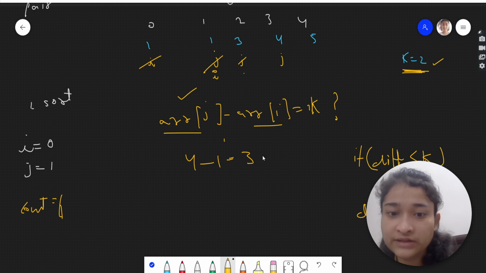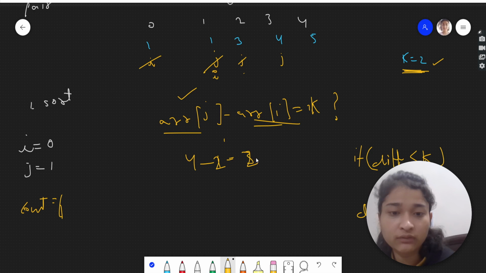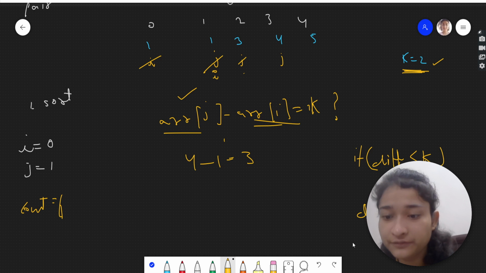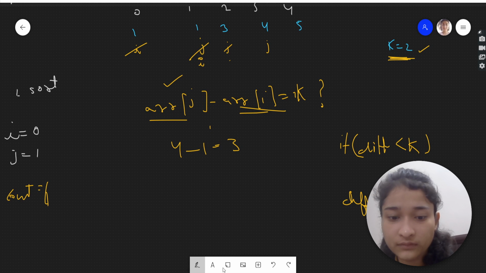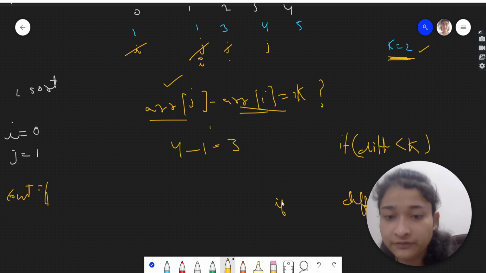Now see, this difference is greater than the expected. Expected we want 2, but now the difference is 3. We need to decrease this difference. So what will we do? We will increase ARR of I, because if ARR of I is 2, then this difference is 2. So another condition will be that if this difference is greater than k, then we need to increment I.